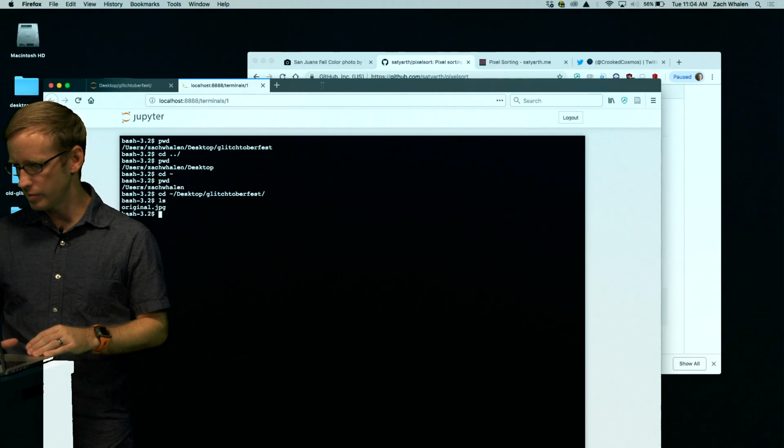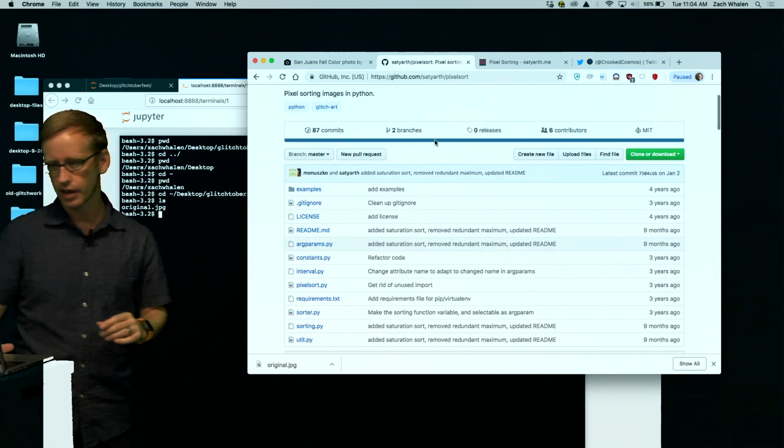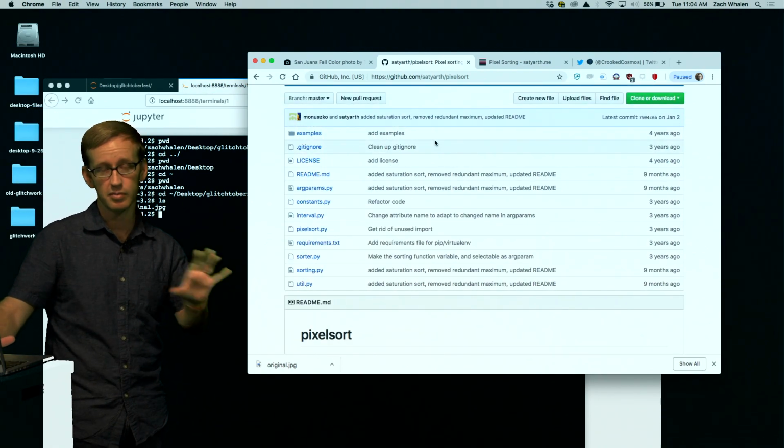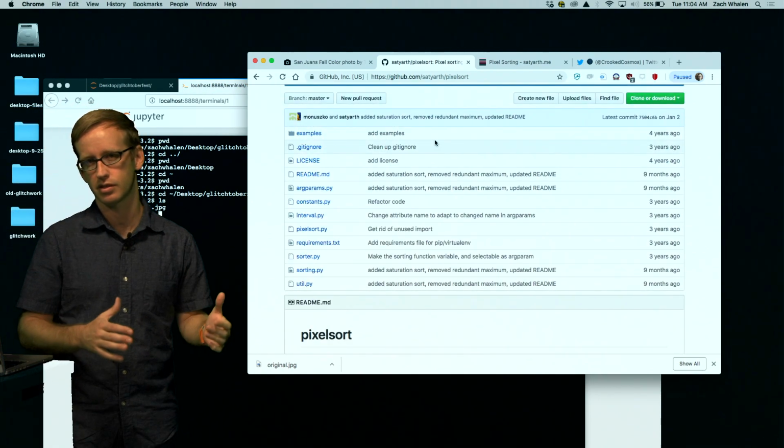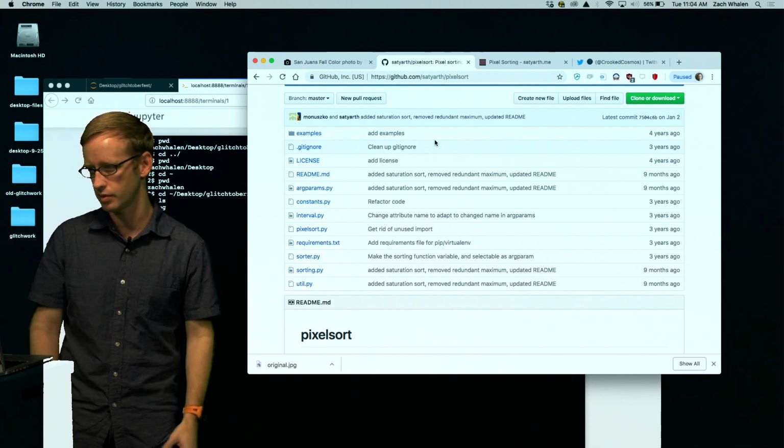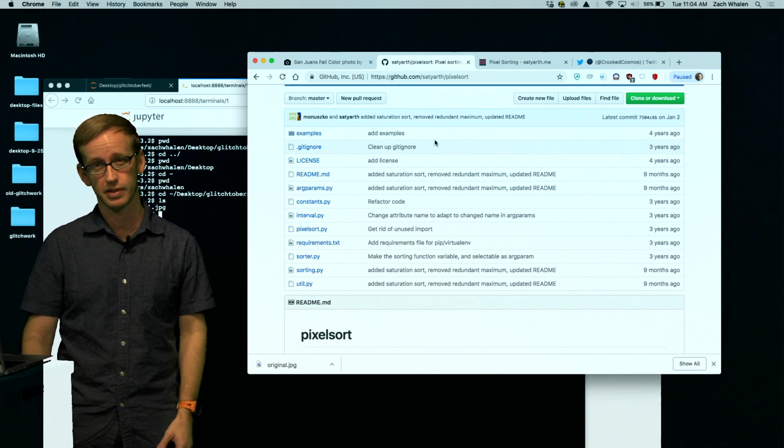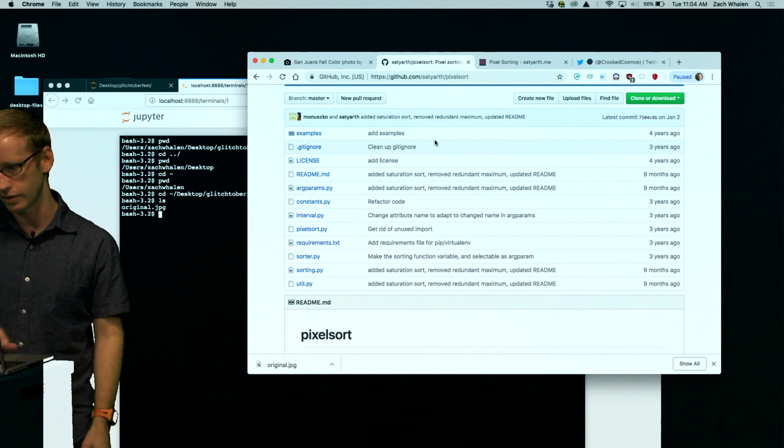So let me find Chrome again. So this is a Python script. I am going to be using this script, but I don't need to write code to address it directly. I just need to call it up in the terminal and then tell it to do some stuff, and then hopefully it does the thing that I wanted it to do.